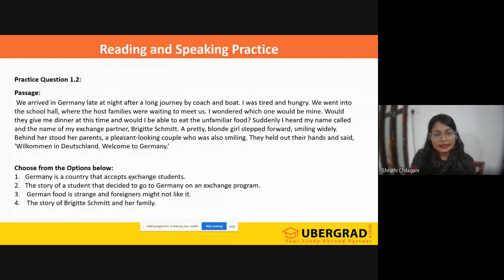We arrived in Germany late at night after a long journey by coach and boat. I was tired and hungry. We went into the school hall where the host families were waiting to meet us. I wondered which one would be mine. Would they give me dinner at this time and would I be able to eat the unfamiliar food? Suddenly, I heard my name called and the name of my exchange partner, Bridget Smith. A pretty blonde girl stepped forward, smiling widely. Behind her stood her parents, a pleasant looking couple who were also smiling. They held out their hands and said, Willkommen in Deutschland, welcome to Germany.